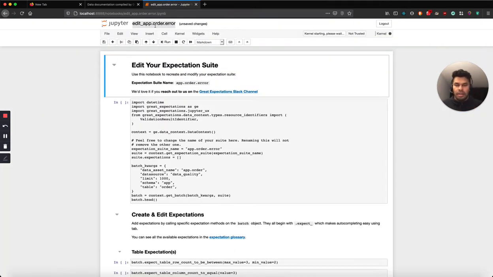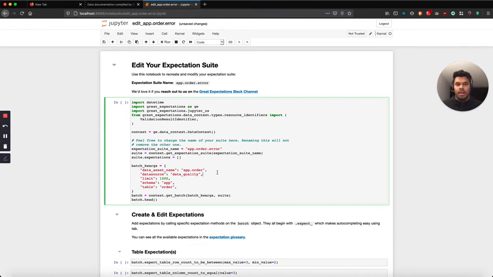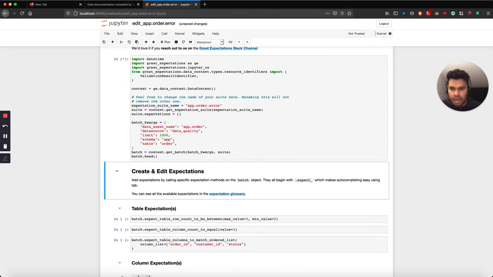you will see it's opening a Jupyter notebook where we can go ahead and change the expectation that was initialized automatically by the Great Expectations library. So let's take a quick look at the code here, right? This is essentially just Python. It's loading in all these required modules, Great Expectations, and Jupyter interaction, setting something called a data context, and then it's defining what type of data source this batch is made of. So in here, you'll see the data source is data quality, and the expectation name is app.order.error. So let's go ahead and run that.